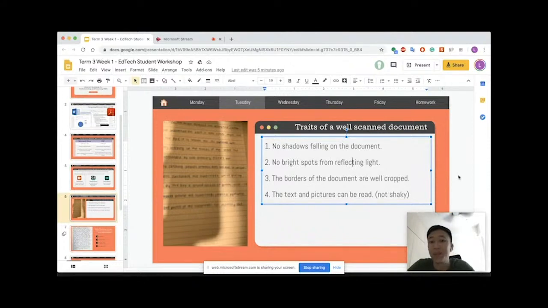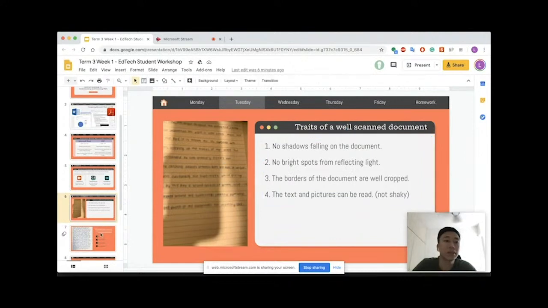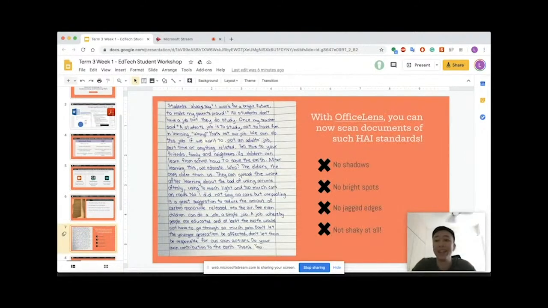Last but not least, one of probably the most important things will be to make sure that the text and the pictures that you have on your document can be read. This means that as you're taking your picture, make sure you steady your hands, take a deep breath, and then you snap the photo. And if you do all that, rest assured, especially when you have Office Lens with you, you will now be able to scan documents that have such high standards.